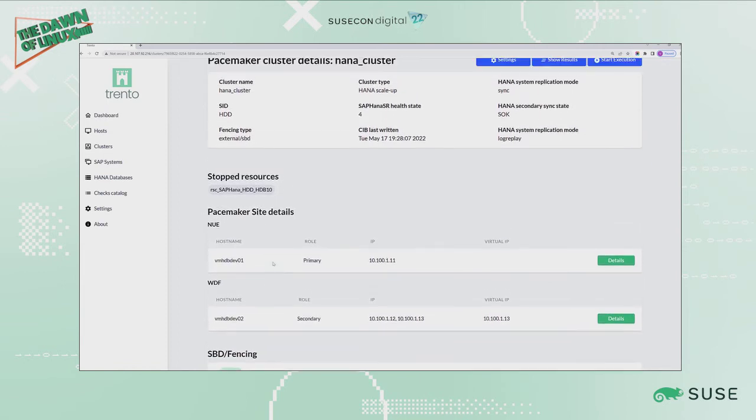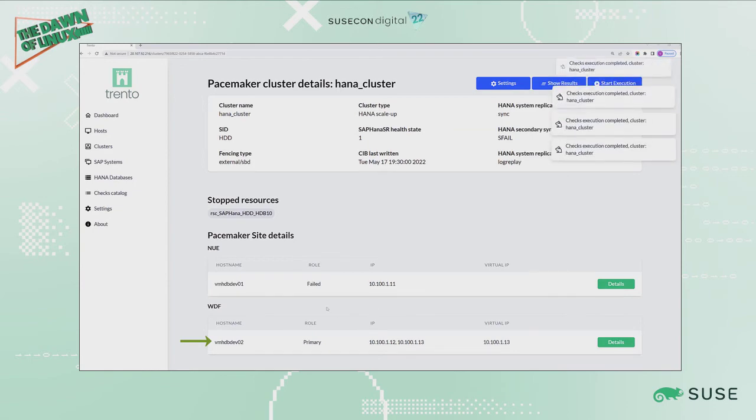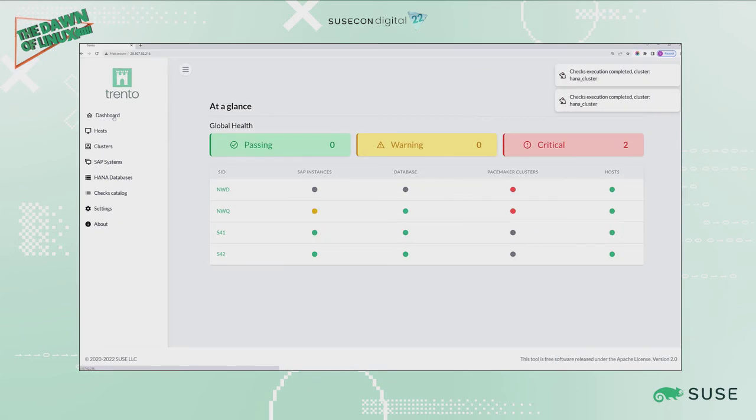It might take a few seconds for the information in the cluster details view to be updated, but eventually I will see that the health status is now 1, the sync state is as failed, the instance in Node 01 is in failed state, and the instance in Node 02 has now a primary role. This is a clear indication that a failover has happened. Back to the console dashboard, I see that the pacemaker cluster for system NWD has turned red.